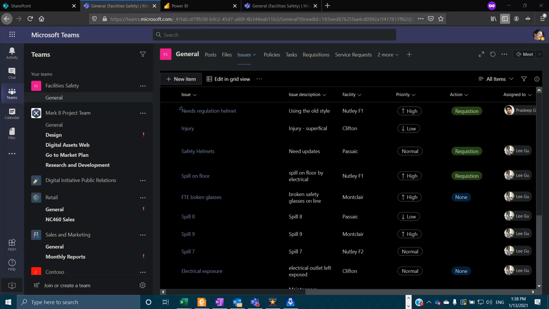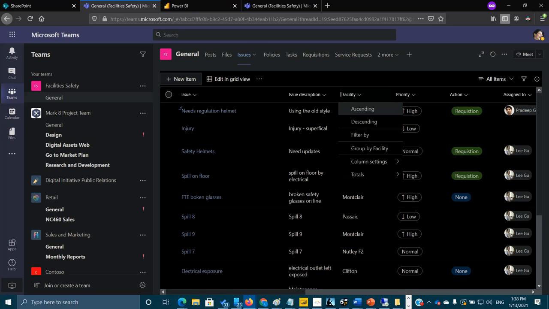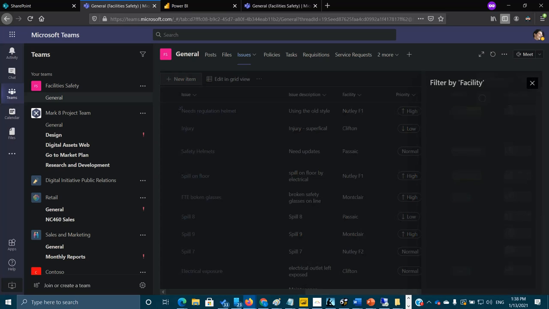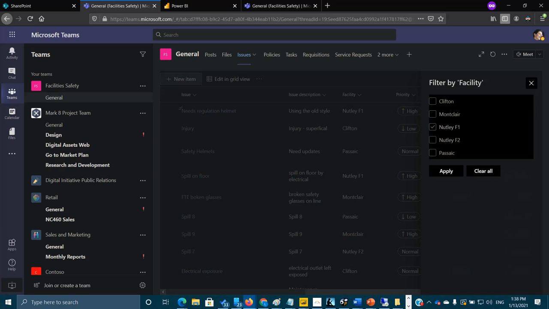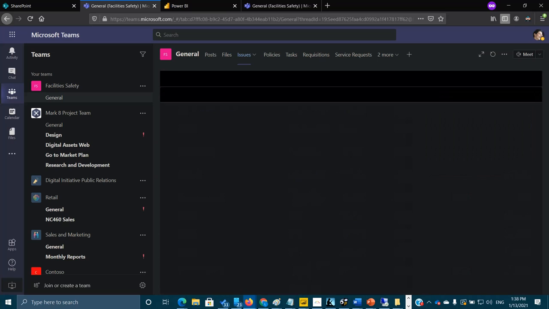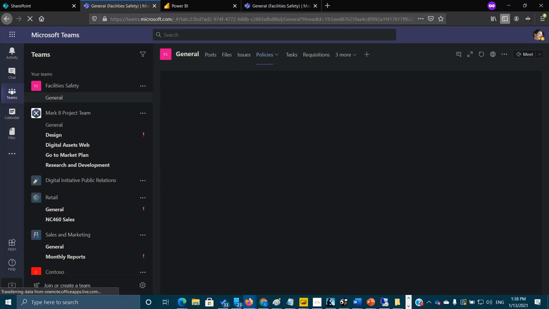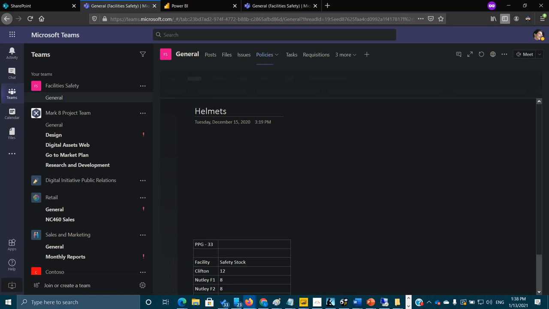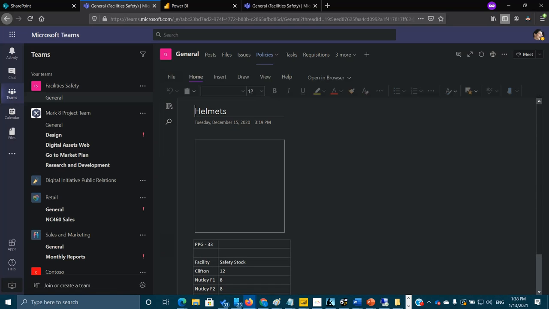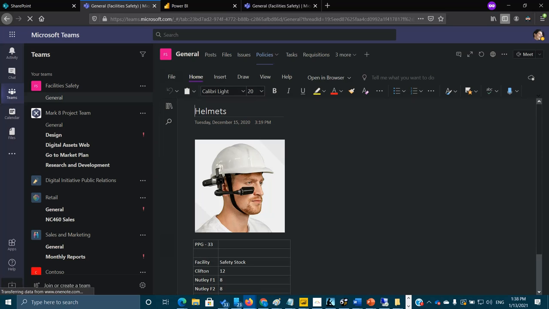Christy then clicks on the Issues tab and filters by facility. Wow, she was correct. This has happened in the past. She has a good memory. Now she's going to check the Policies tab to see what should be in place in that facility. She can see by the policy in place that the facility should have 8 units.